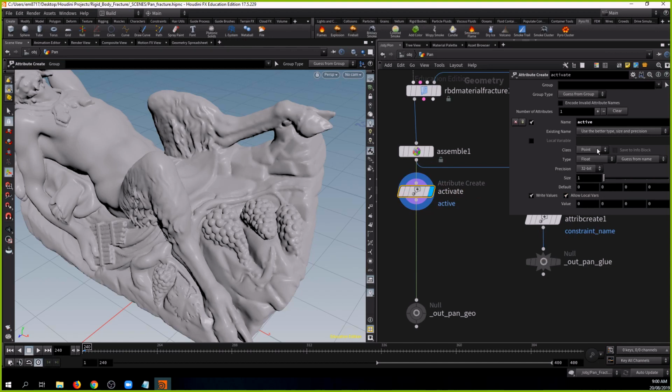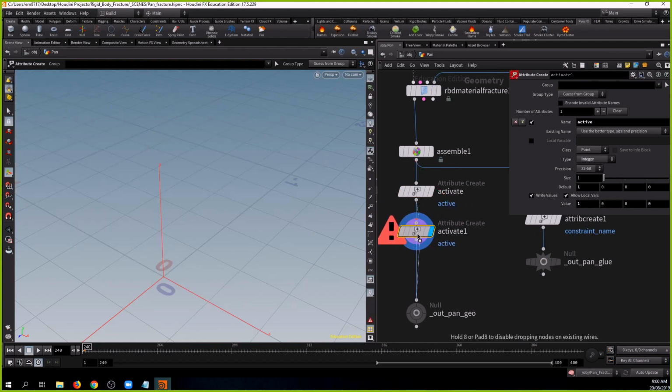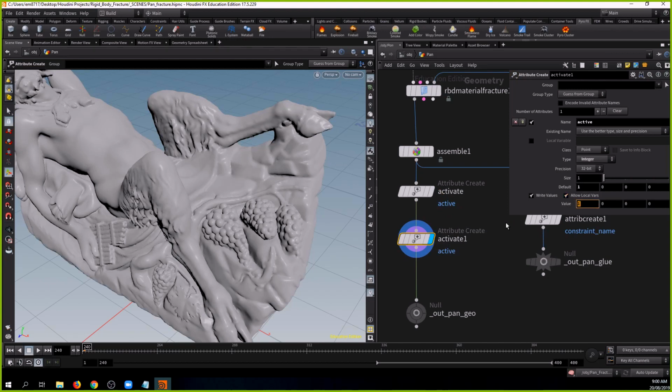It's going to be an integer or float or whatever you like. The default is 1, and this is going to be 1 as well. You can hold Alt and duplicate that one, hold Y, disconnect it and connect it back, and deactivate it. So it's basically the same. Deactivate. This one activates everything, this one deactivates everything.